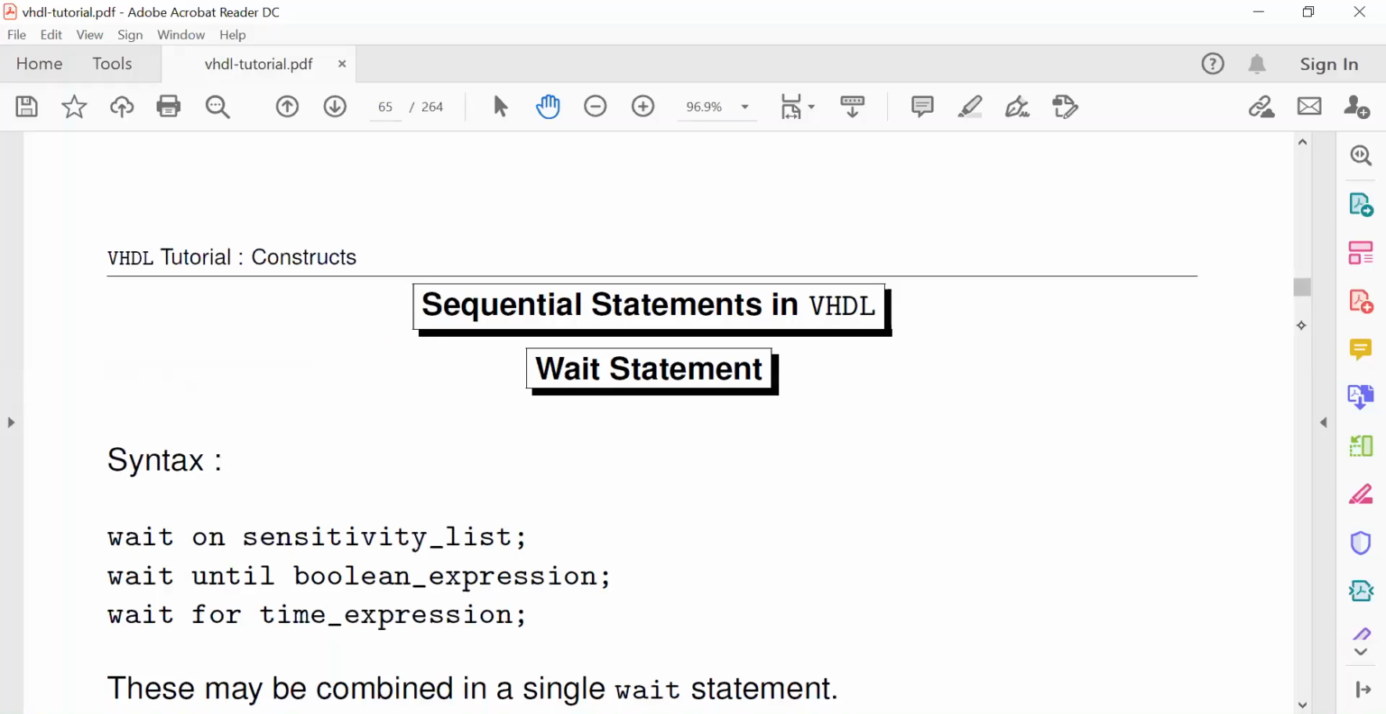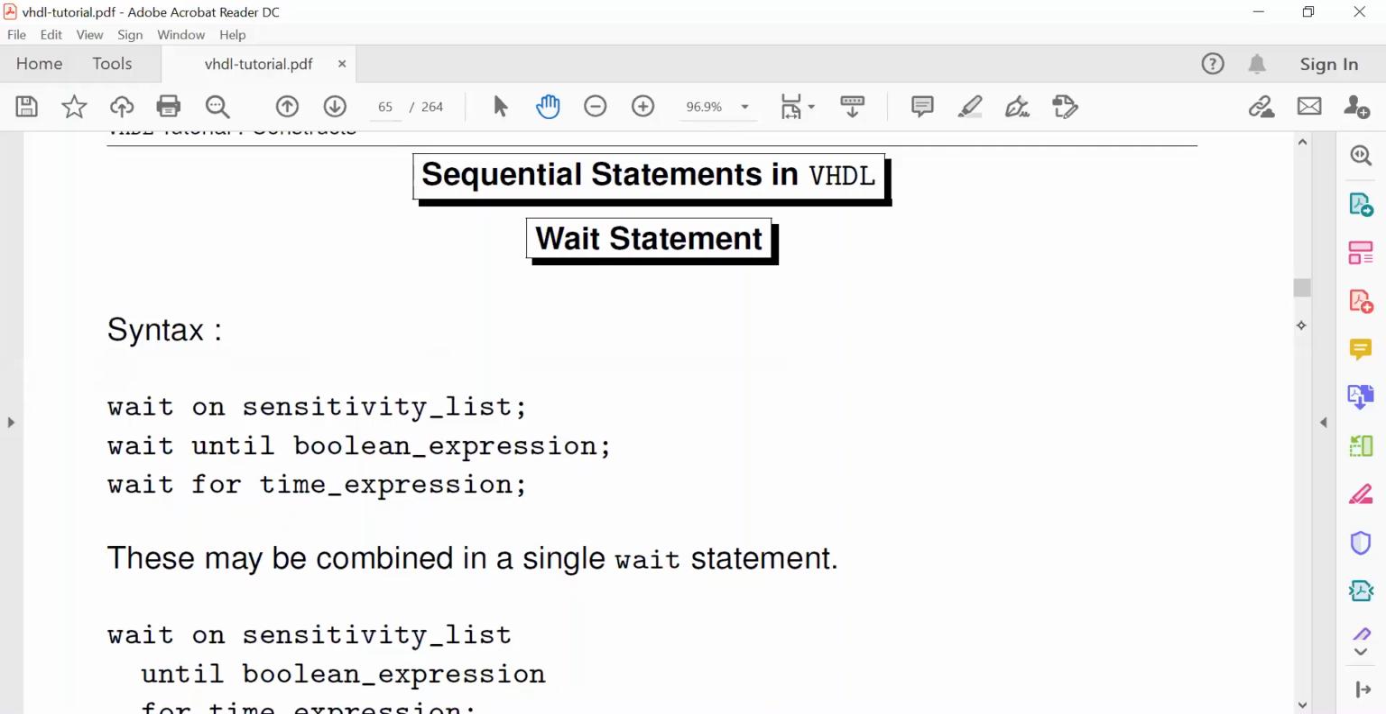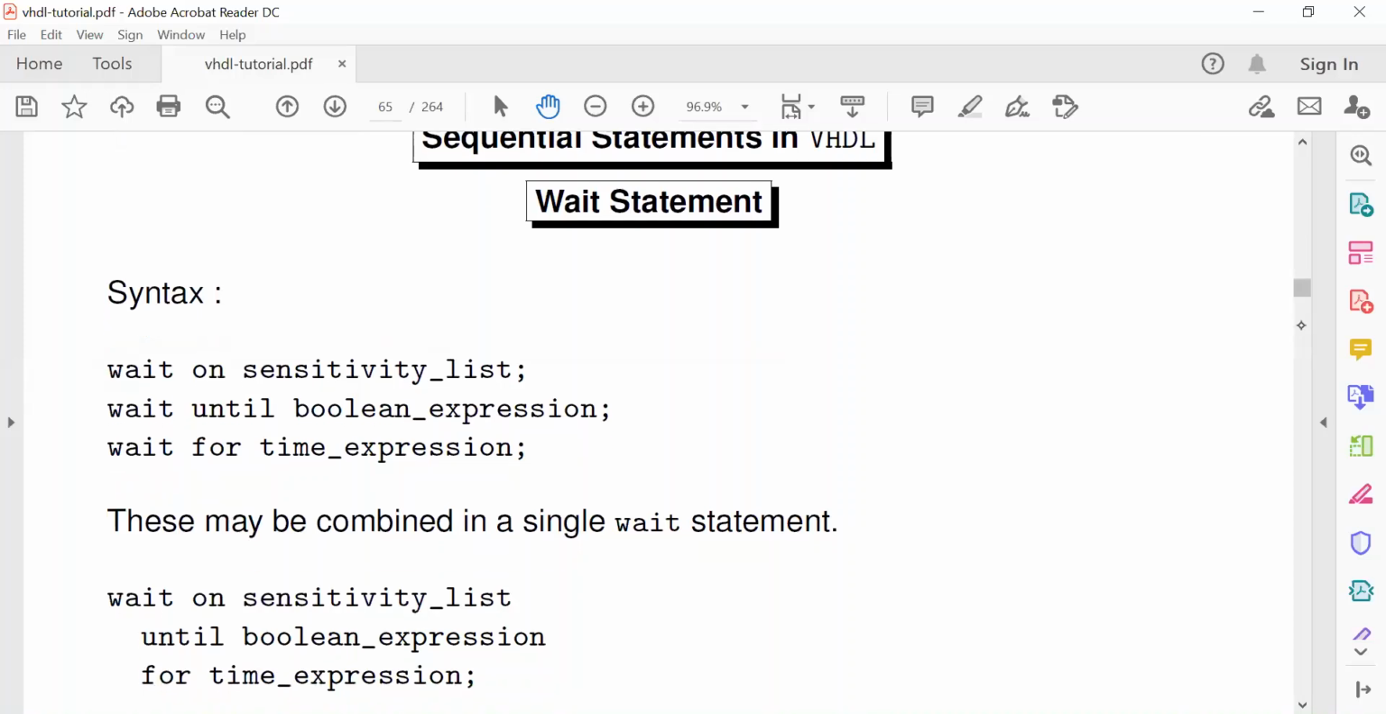Now let's come to the wait statement. There are three kinds of wait statements. One is obviously an infinite wait without any condition. But there are three possible conditions. One, wait on sensitivity list. So you can define various signals here. So for example, I say wait on A.